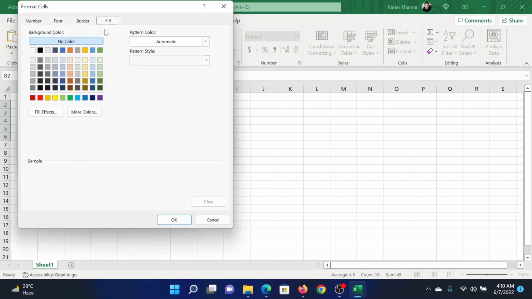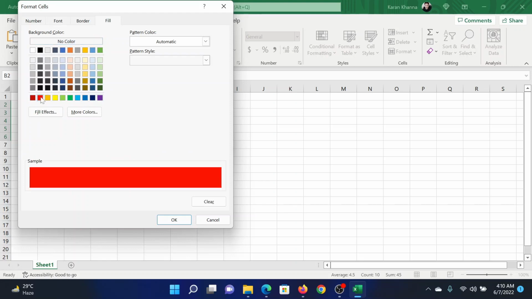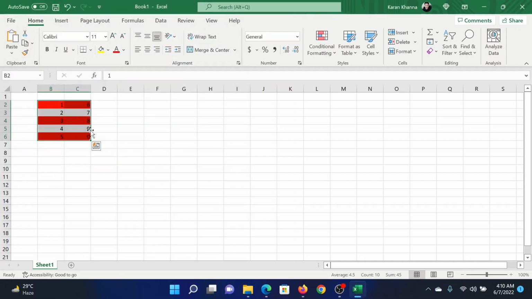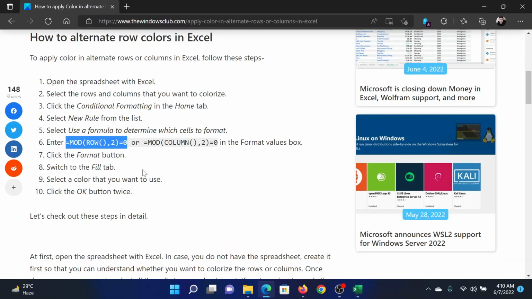Then click on Format. Go to the Fill tab. If it's on the Font tab, go to the Fill tab. Choose the color, let's say it is red, and then click on OK. Then click on OK once again and you will see alternate colors. It should be noted that the first formula is for the rows and the second formula is for columns.